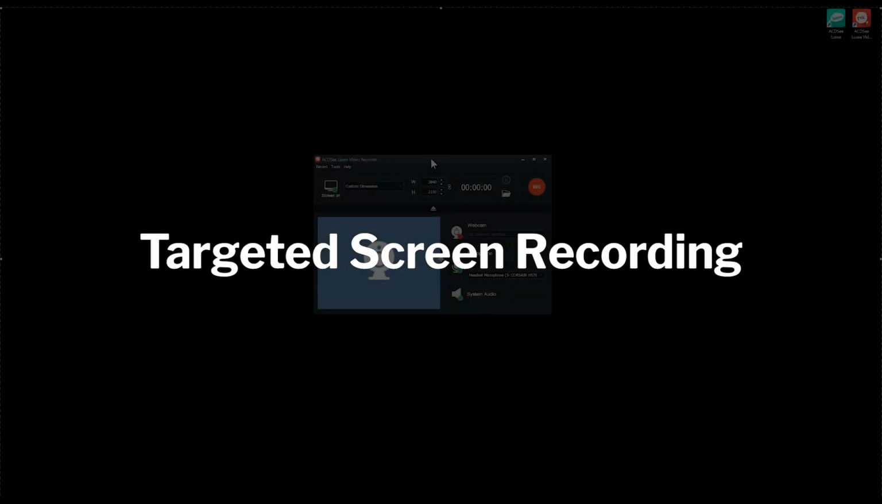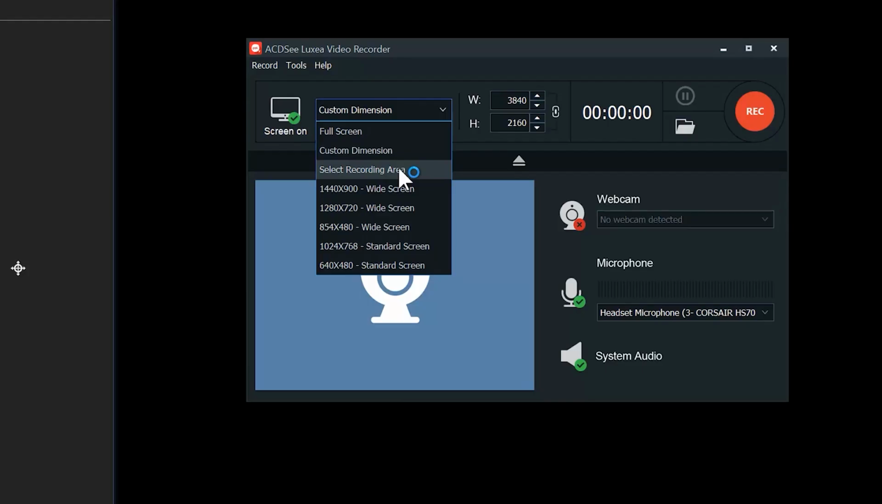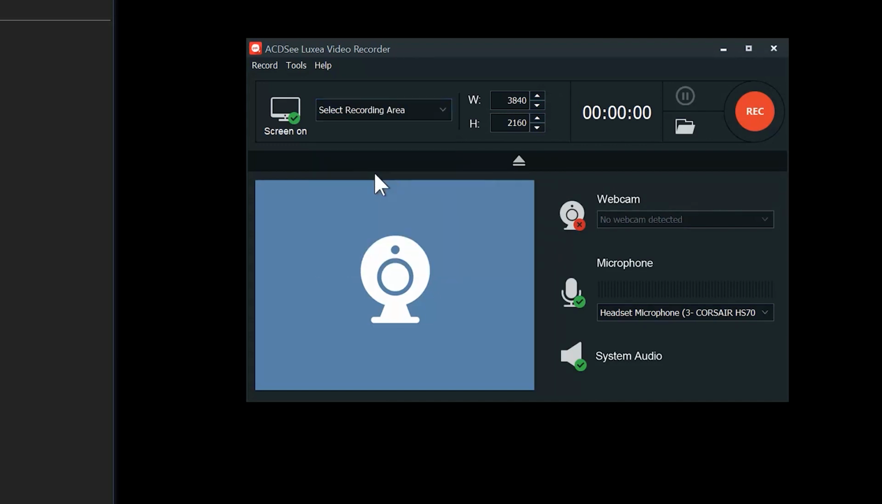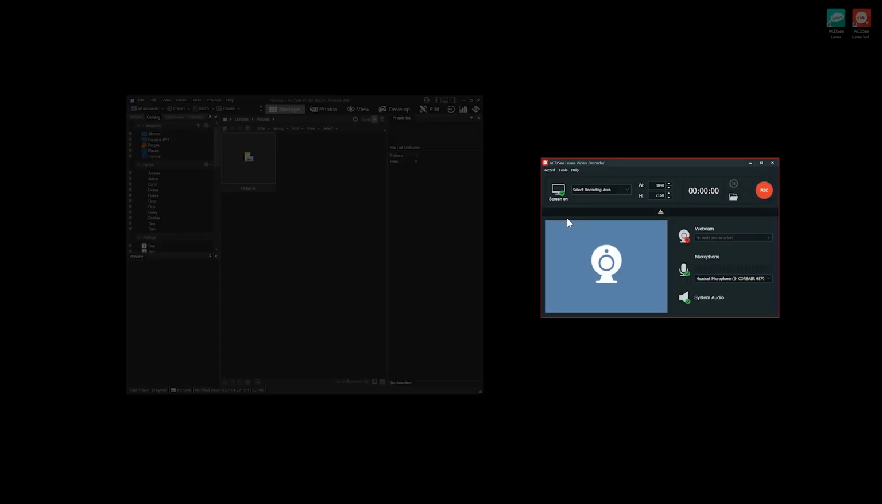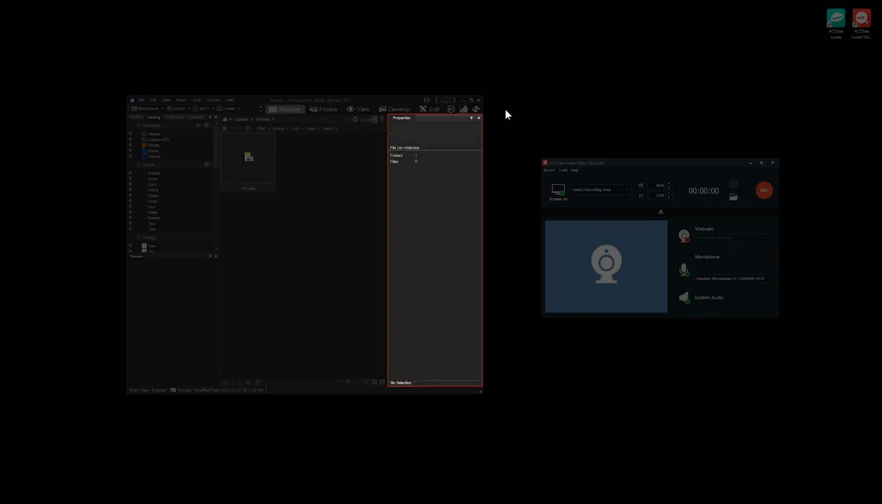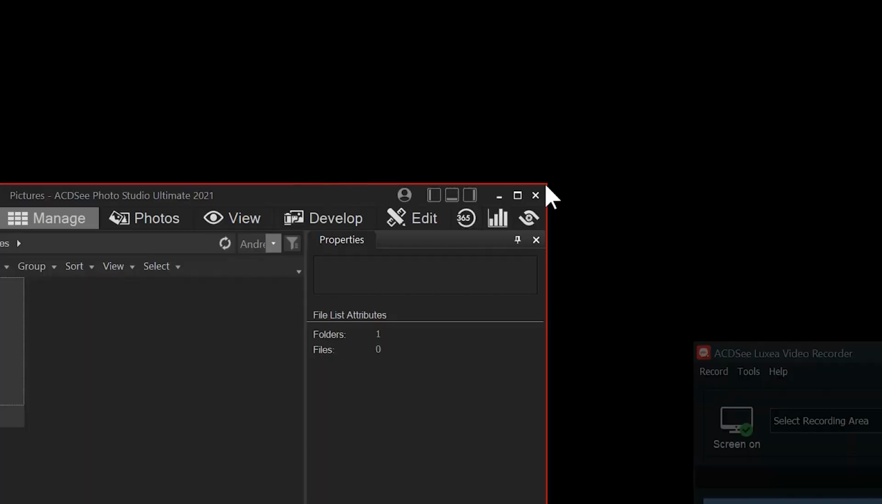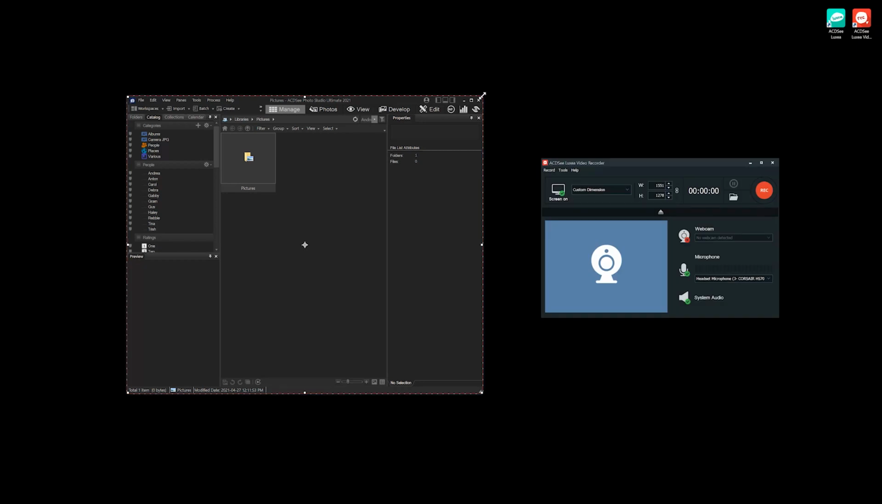Targeted screen recording. Click the Dimensions drop-down bar to select a wide range of screen size options. Newly added is Select Recording Area, which creates a recording box for you, equal to the selected screen. Here I have a minimized version of AC/DC open. I will hover over the corner of AC/DC's user interface in order to select for recording. The bounding box appears, and all I need to do is click Record.